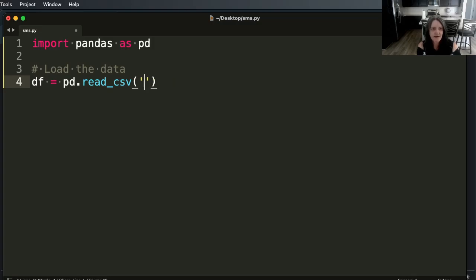In this case, I have my Python file and my TSV file in the same directory, so I can just directly state the name. Of course, if I have these two files in different directories, I would need to qualify the entire path to the file, but they're in the same directory. So I can just specify the file name. And I believe I named it spam sms.tsv.